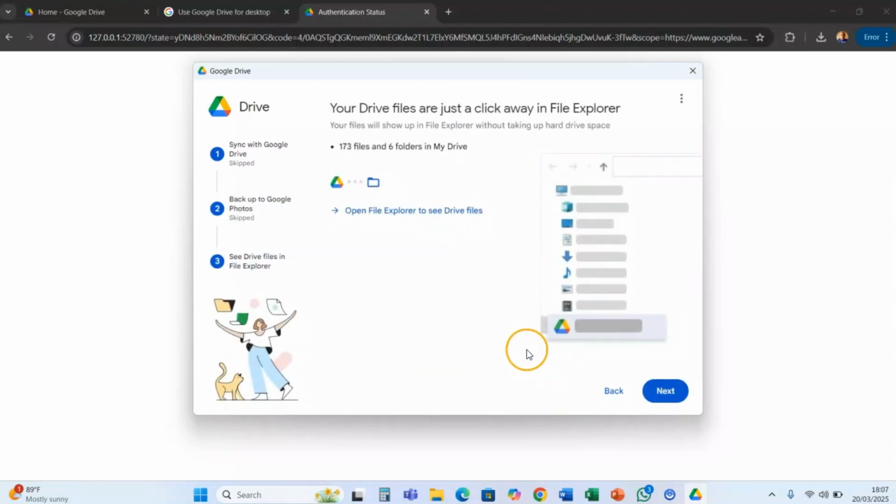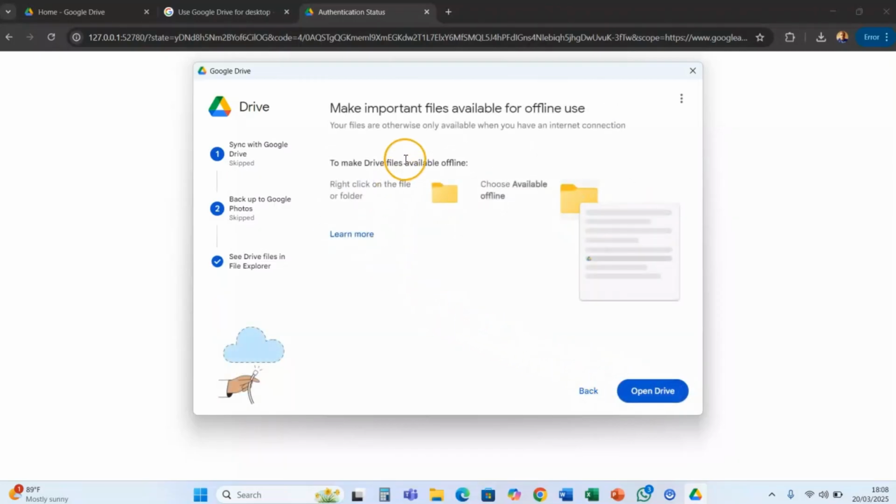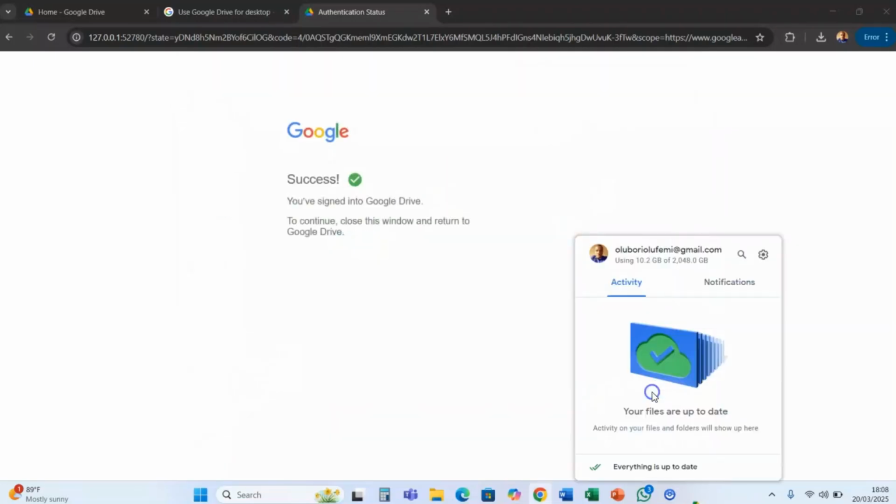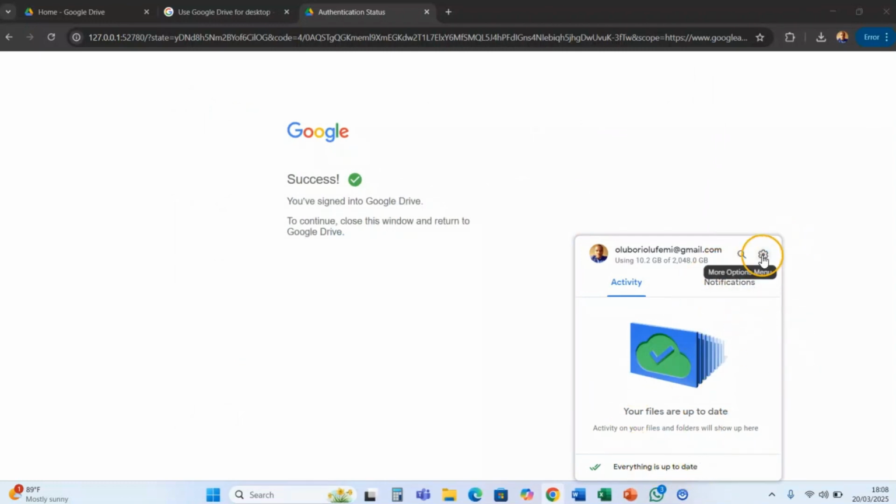So I'm going to skip this, and then you can see that there are 173 files and 6 folders in my drive. We can explore the drive and so many other things, but for now let's just click on next. And then you have this. To make drive files available offline, you have this. So we just open drive. Let's open the drive, and then everything is set up to date. So we have your notification, and then we have everything.